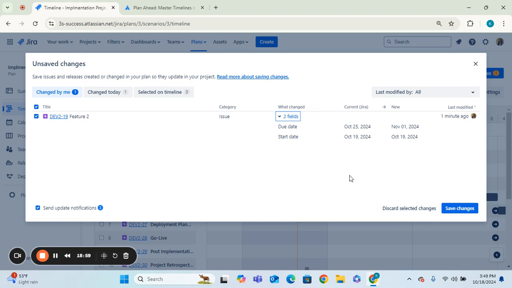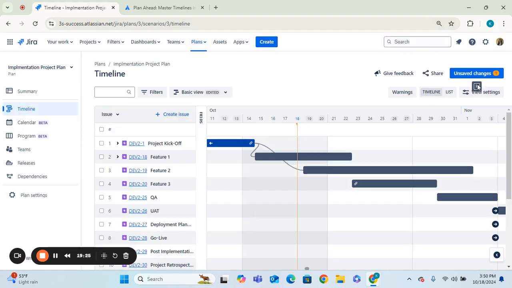If you save those changes, not only will it send update notifications to team members, but it'll push those changes into Jira. And so again, if you changed assignee, if you changed story points, and you didn't want those changes to actually be reflected in Jira production, don't hit save changes. Your plan will be saved whether or not you hit that unsaved changes button. In your plan, just make sure that if you actually go and hit unsaved changes and then save those changes, you know that those changes will get pushed into Jira production.